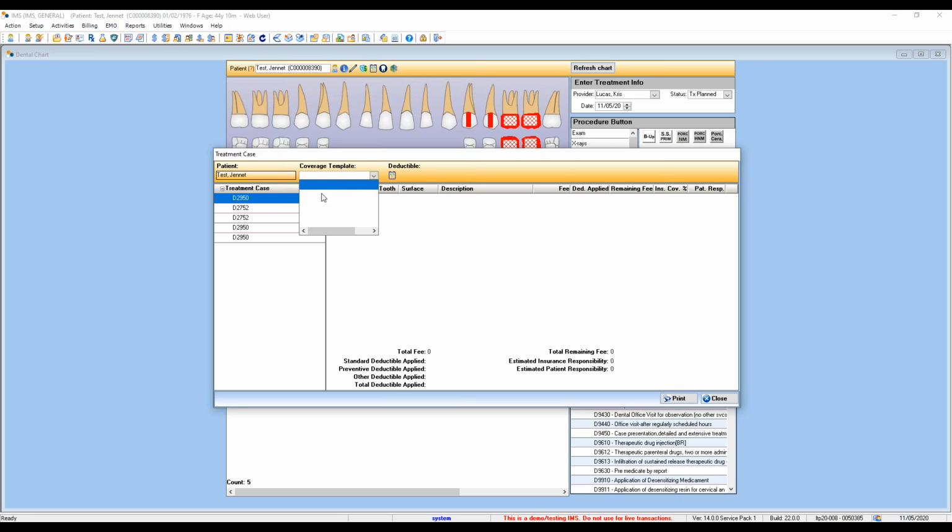Since we do not have any coverage templates here, the system will not be able to calculate the total patient responsibility. However, once you have the coverage template set up, the system will automatically calculate how much the patient owes based on the patient's insurance and the patient's remaining deductibles, and you can print this out and hand it over to the patient as an estimation of the total cost that the patient would have to pay out of pocket.